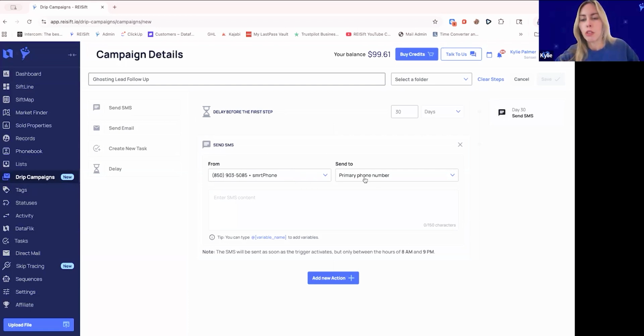And then when you send to, there's a couple of options here. In DataSift, we have correct phone numbers, but there are times where you may have multiple correct phone numbers. So we also have an option to select a primary phone number, so you can select the main preferred phone number for that owner. So when you're sending, you can select to send to that primary phone number or all phones marked as correct.